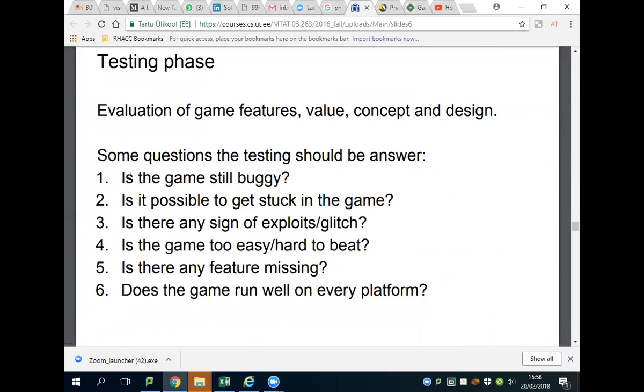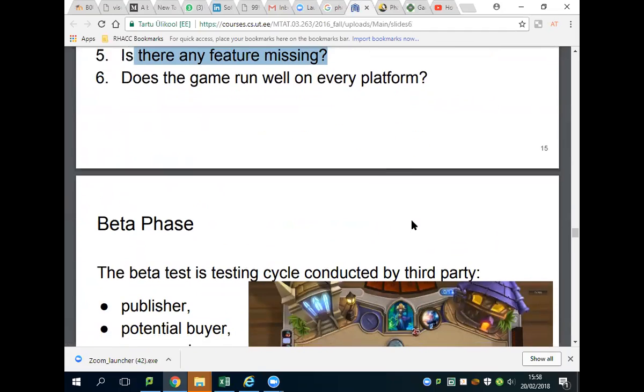Quick testing should answer the following questions. Is it still buggy? Can you get stuck? Are there signs of glitches? Is it too easy? Too hard? It's very important that when we test, we check the easiness and playability of a game. Are there any features missing? And does it run well on every platform?